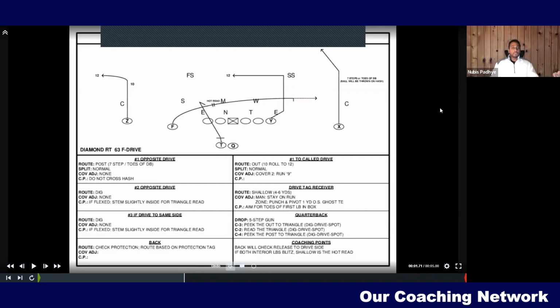So the other piece with this route is you are also the hot route for the QB. So if both linebackers in the box, we got Mike and Will right here, both Mike and Will blitz, you got to be that hot read for the QB. You got to get your eyes to the QB right now and be ready to get that throw on you quick.